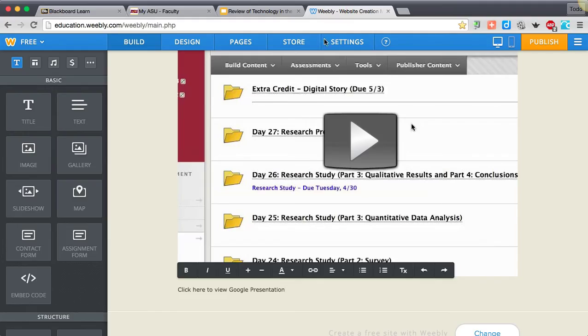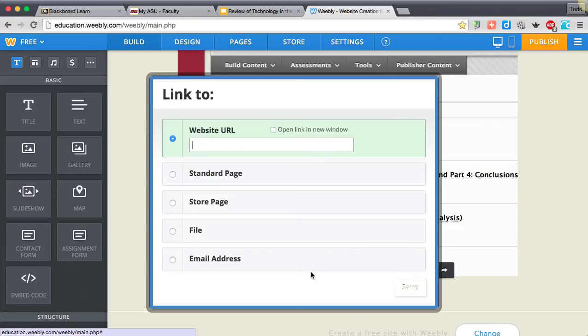I can go back to my Weebly site, and what I want to do is click and highlight all this text, or you could just do a portion of the text, it's up to you. I've got a create link icon in my toolbar here, so I'll click on that, and it gives me a new box that says link to, and that Google presentation link is the one that I'll paste in here. Then I also like to check this box here, open link in a new window.